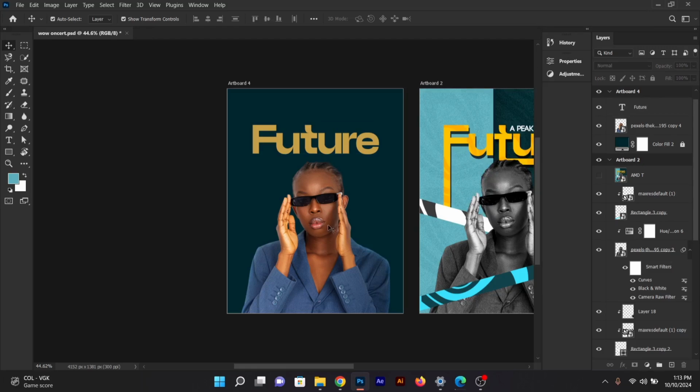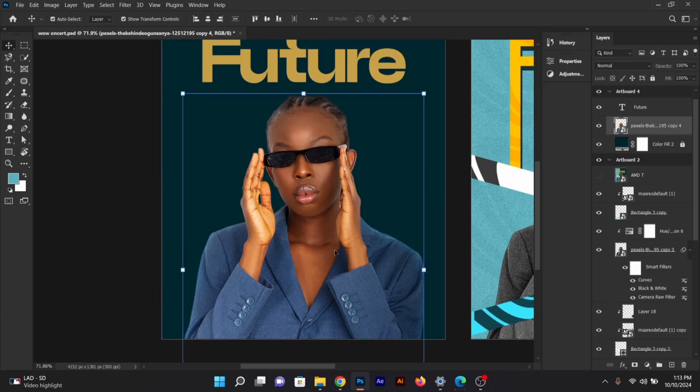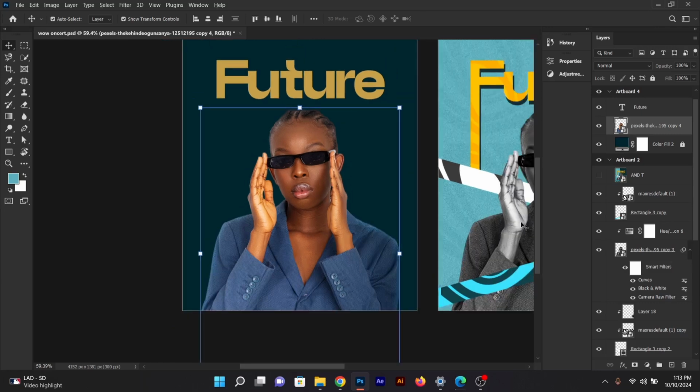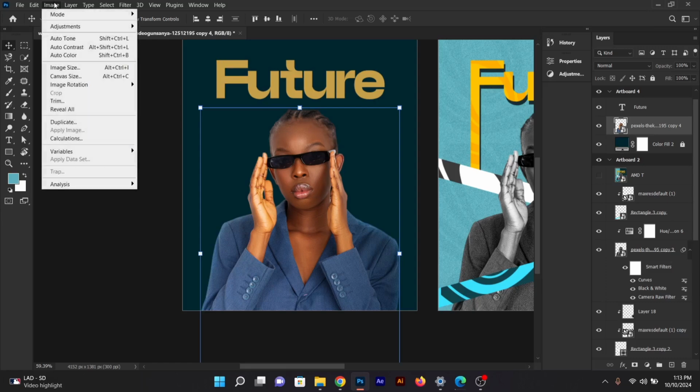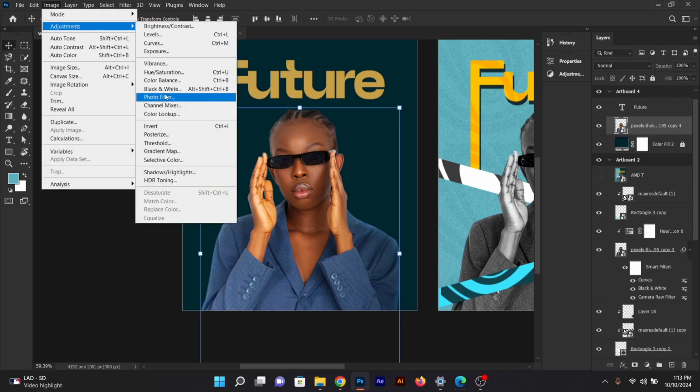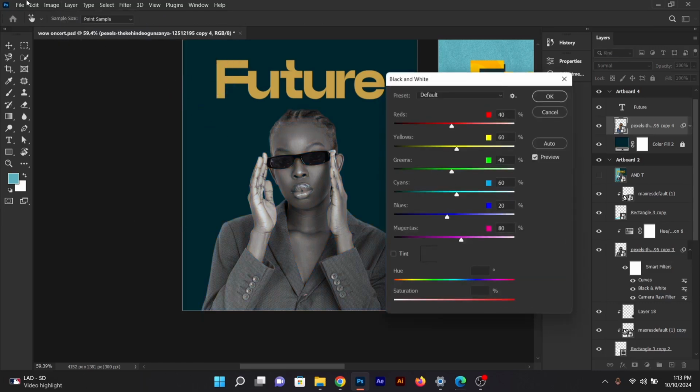All right, so for text editing, that's what we want to learn now. But before we move to editing our text, let us edit our image first. The first thing you do to the image is make it black and white. It's pretty simple. Come to image here, click on adjustment, then click on black and white.